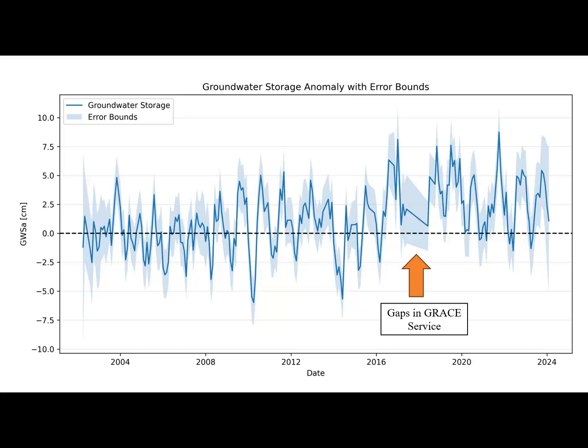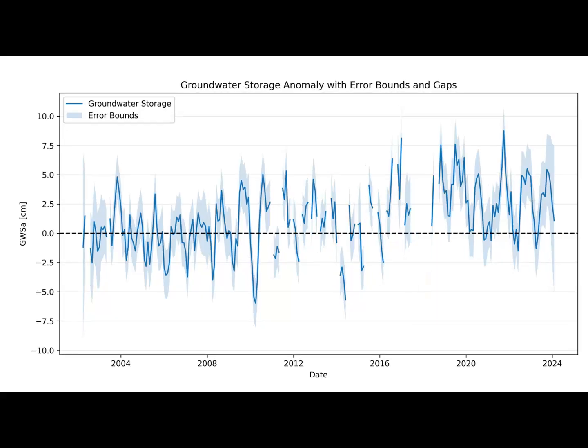Another thing worth noting is there were gaps in the GRACE service. And the biggest gap is from about June 2017 to June 2018. The original GRACE satellites went offline in 2017 and came back online a year later. There were also some other, prior to that, some shorter gaps when the satellites weren't working. And this plot has those just connected with a straight line, but if you take those out, this is the same data, but without the straight line connecting the gaps in the data.